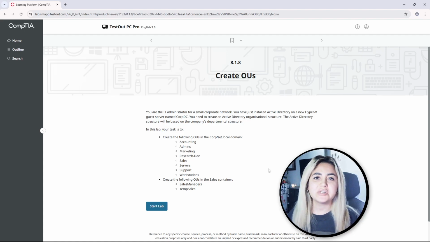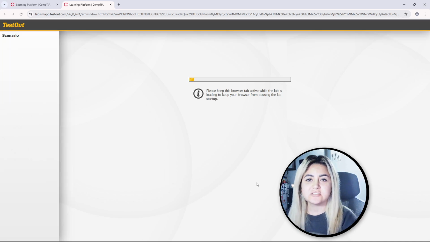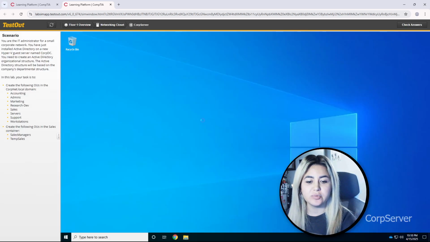Hi everyone, today we're going to work on lab 8.1.8, create OUs. So let's start this lab. And the OU stands for organizational unit, so that's going to be a container within the domain.